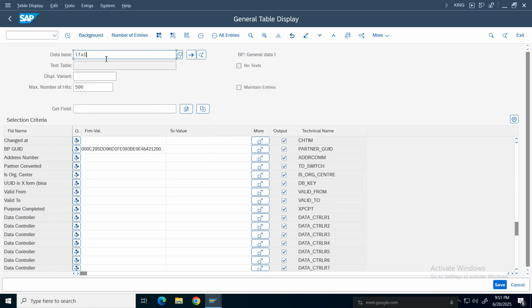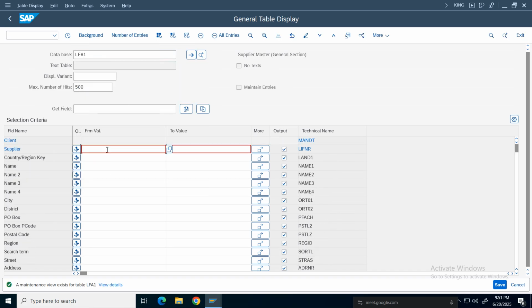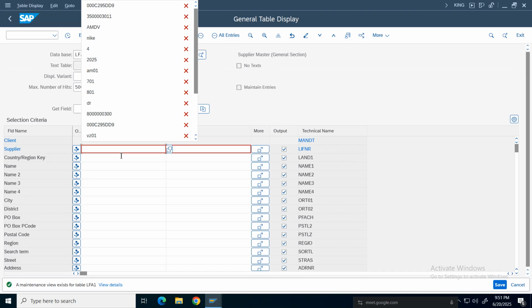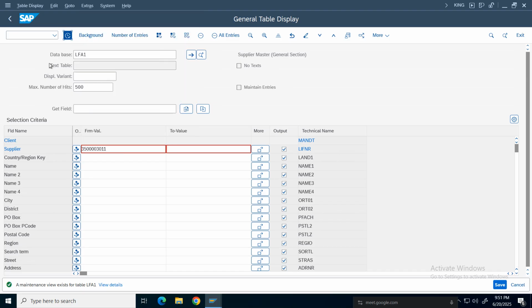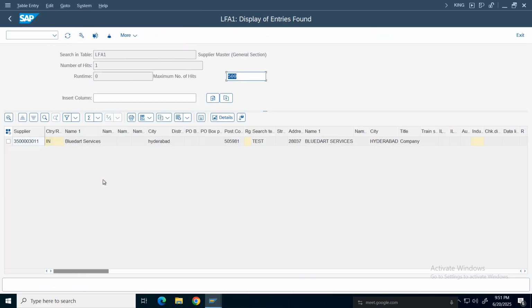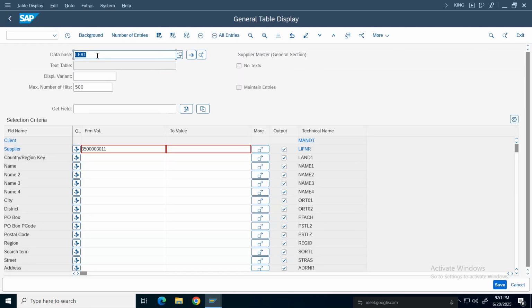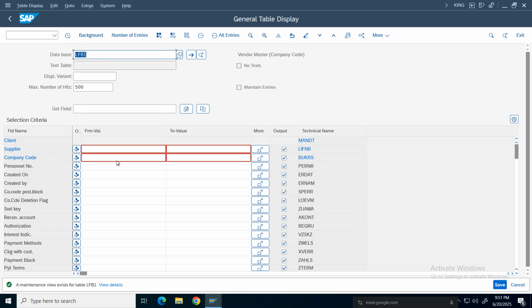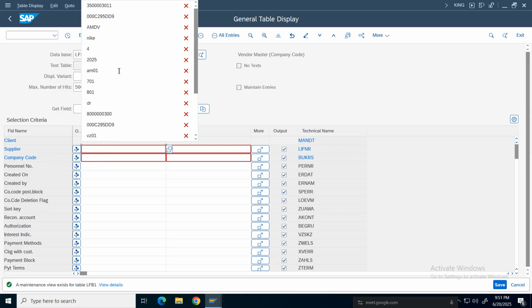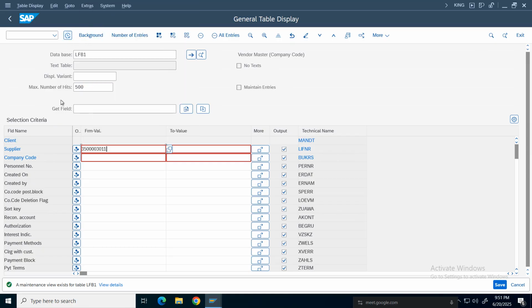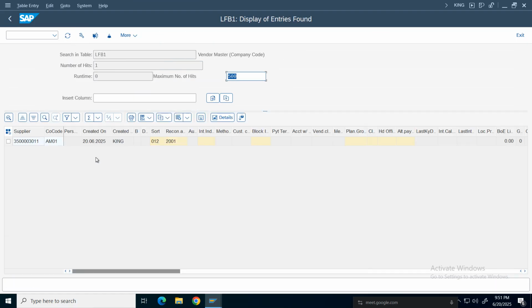LFA1 table. Okay, I'll just give the same number, sorry, 3011. Execute. See, Blue Dot Services Hyderabad. This is the supplier master, general section. Now LFB1 is the company code data for the supplier, the vendor company related data. So give the same thing here. Here you will get the reconciliation account, payment terms, and other fields.